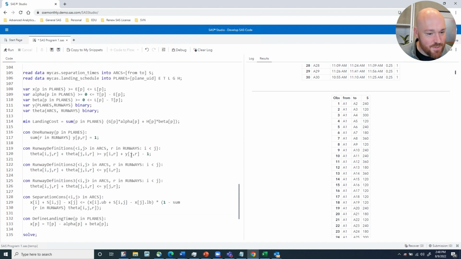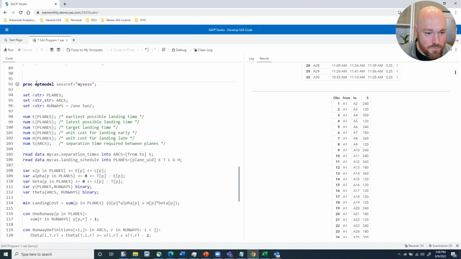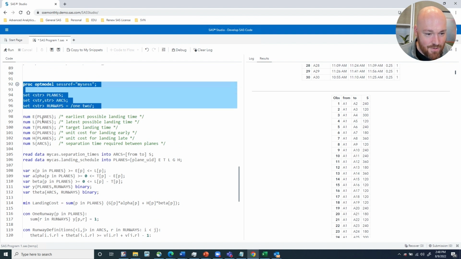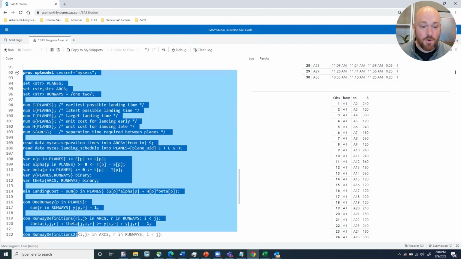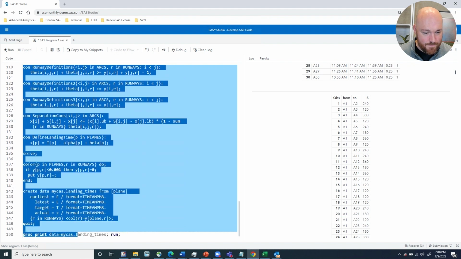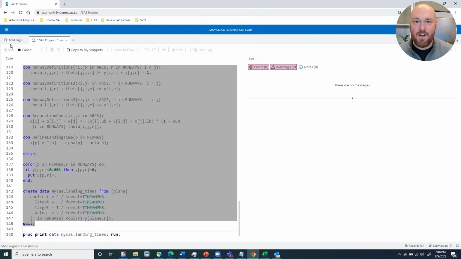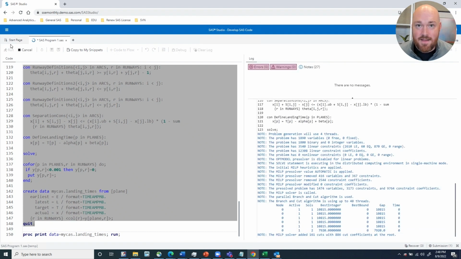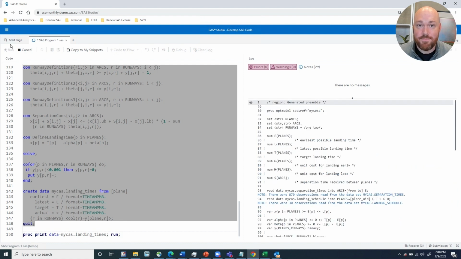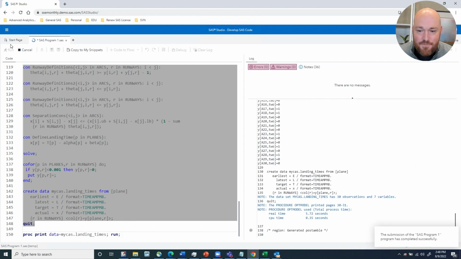So let's go and run this. Let's run from PROC OPTMODEL all the way through to QUIT and take a look at what those optimal assignments are. Now, of course, we know if every single plane lands exactly on its target time, then the objective function will equal 0. Let's see if we get an objective function equal to 0 or not.